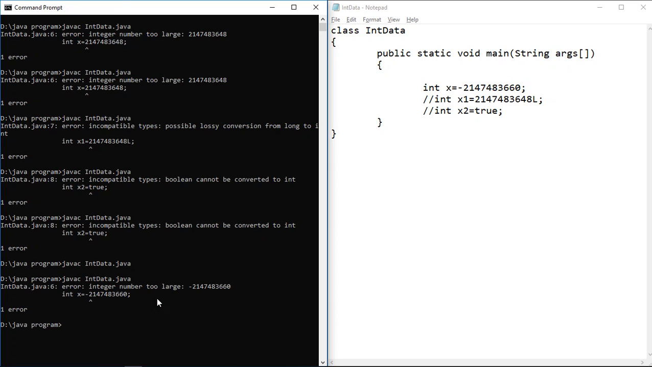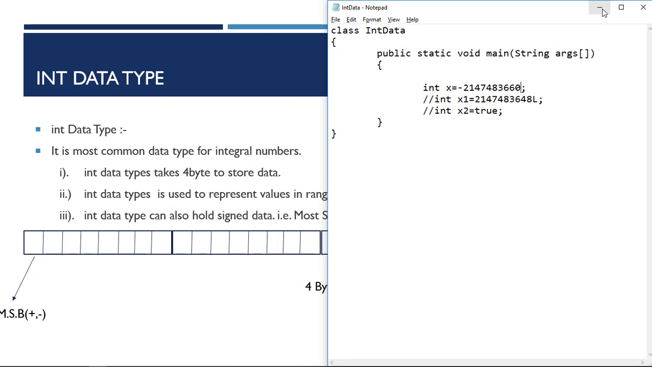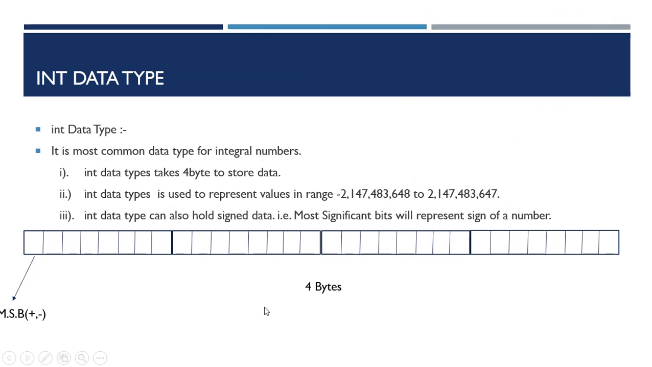So friends, make note of it. It is a mostly asked question: if I assign a value that is beyond the range of the integer number, what is going to happen? We are going to get an error that long cannot be converted to int. So make a note of it. This is the case where the integer data type differs from the other data types. Okay friends, so let's start talking about the applications of the integer data type.